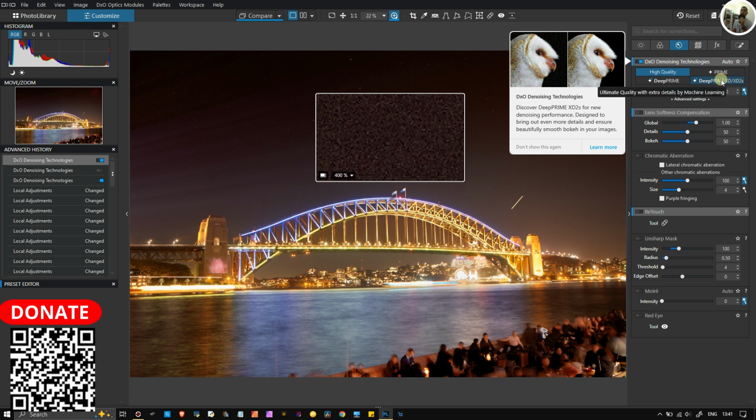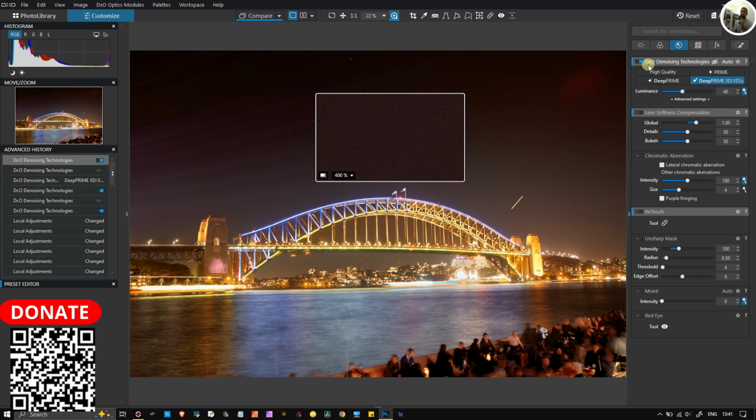Now I'm going to go to DxO DeepPRIME, the newest XD2S. So we're going to make sure that the preview is nice and good. And now you can see that there is no noise at all. So I'm going to do before, after. And when I say after, you've got to give this software a little bit of time because you don't really have a choice. But there you go. Now it looks nice.